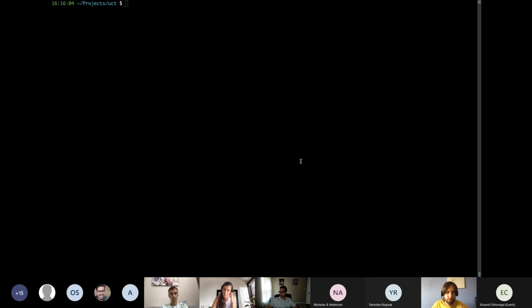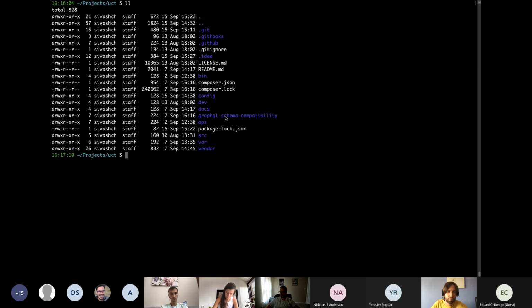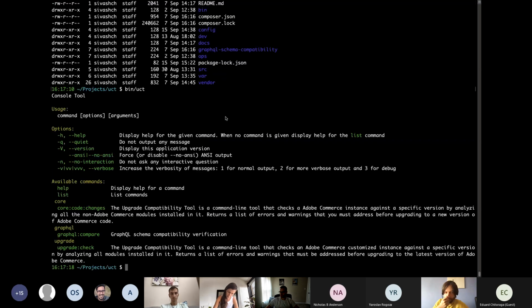So let's take a look at the tool itself. Once you install it, you will have it. Here, I have the project, and the simplest way to run it. Well, let's take a look at the commands. The most important command here is probably just upgrade:check. So you can run bin/uct upgrade:check. That's a command line tool, by the way. And specify the path to your project. Actually, there are lots of options that can be specified, but let's keep it simple.